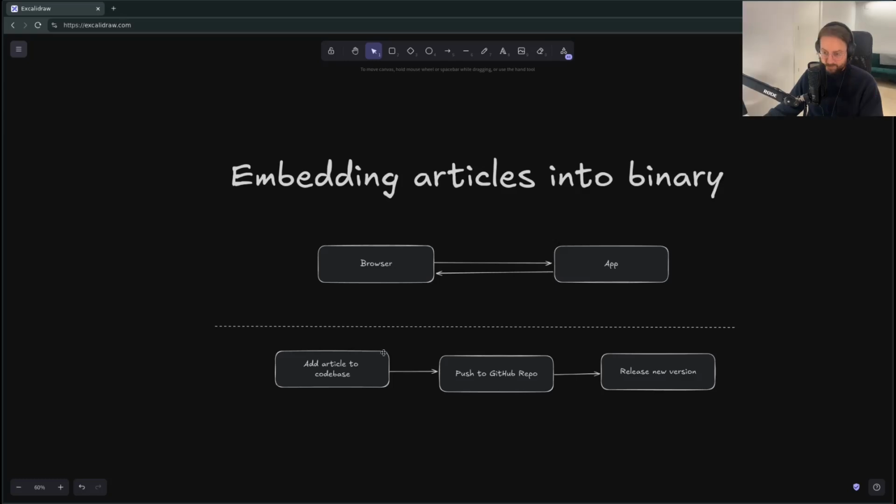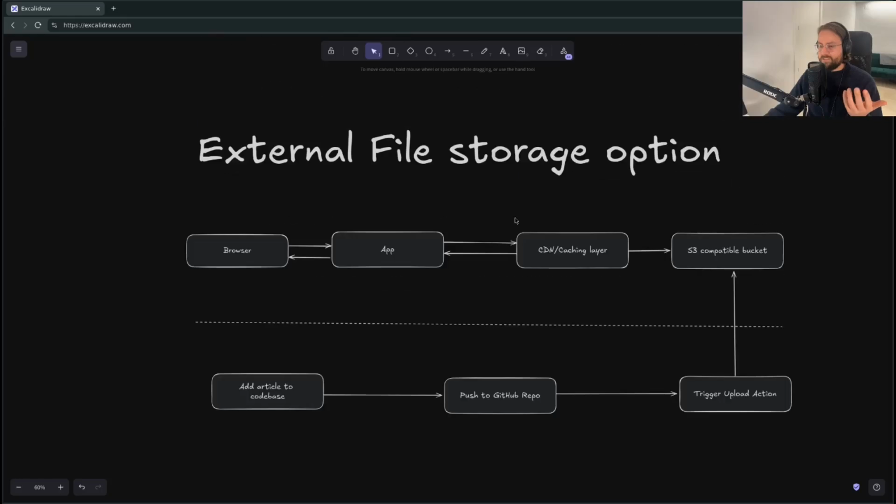And if you want to remove an article, we will just remove it from the code base, again push and release. So for a one-man blog, for a developer blog, this is a much simpler version, and it's going to be much easier to maintain, with fewer moving parts. So we are going to be doing this approach by embedding the articles into the binary, and then you can always use the external file storage option if you want to try out a bit more complex setup.